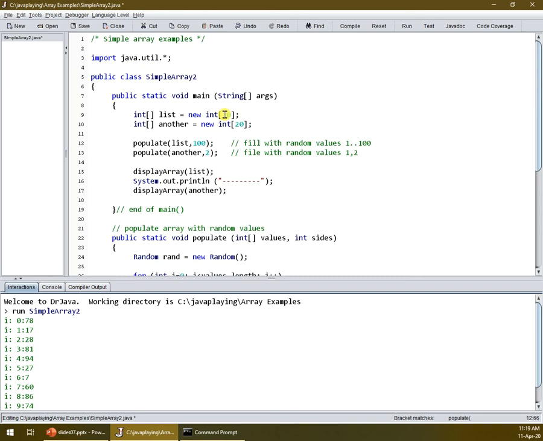So now we've got our main method. It looks pretty clean actually from what it looked like before with all those for loops. So now we call the method populate. We pass into it the reference to the first array, which is only 10 elements. Then we pass in the reference to another array, which is 20 elements. For the first call, we want random values 1 to 100. For the second one, we want values 1 or 2.